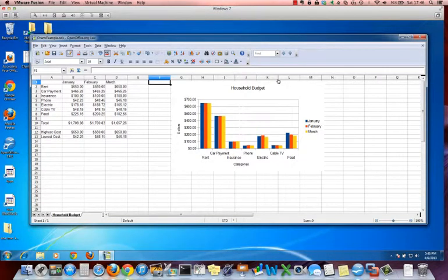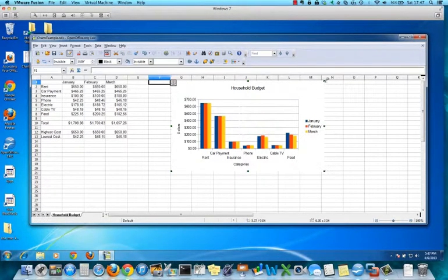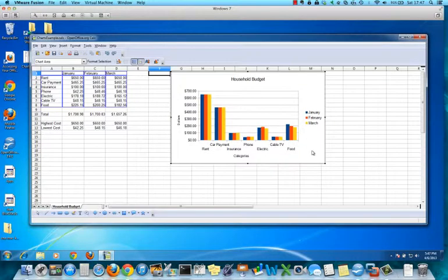Once the chart's been created, we can go in and edit different elements of the chart to customize it. Once the chart is inserted, if you single click on it, you get little green squares around the chart. You have to double click on it and get a solid gray line around the chart in order to go in edit mode for the chart.